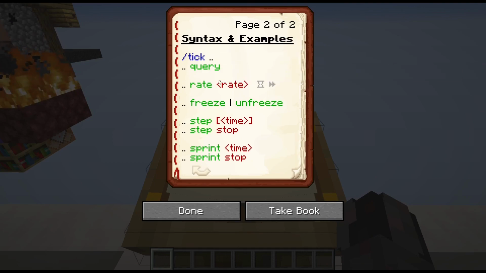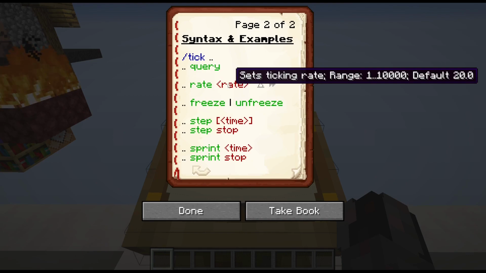With tick rate followed by a number, you can change the number of game ticks per real-life second. The number can be anything between 1 and 10,000, and it can be a floating point number. So you can also use 1.5, for example. Default value is 20, as already said.